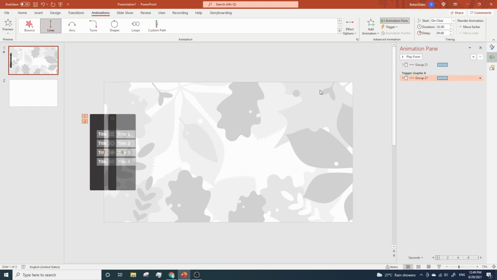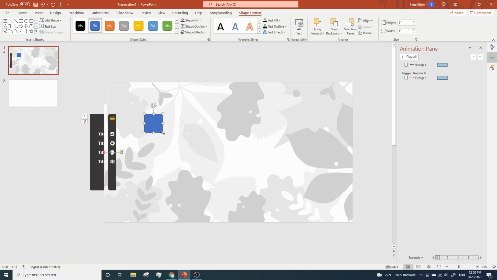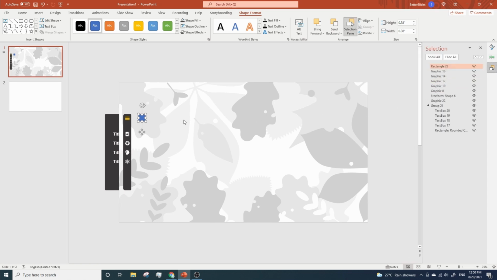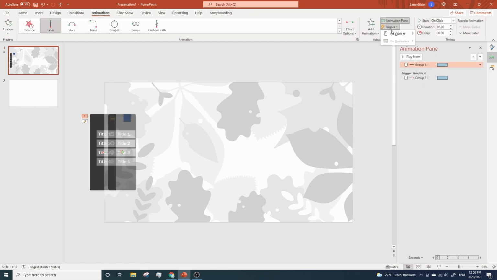But now we will need a way to close our menu, and for that purpose, we are gonna add a small rectangle like this. And place it over our menu icon. But before we do that, let's open the selection pane to find its name and let's create a corresponding trigger, as we did before with the menu icon. Done.